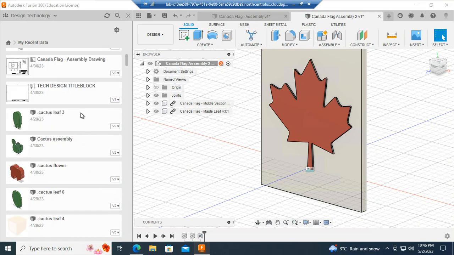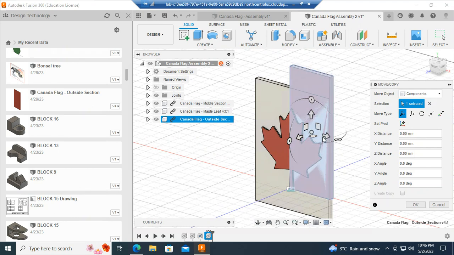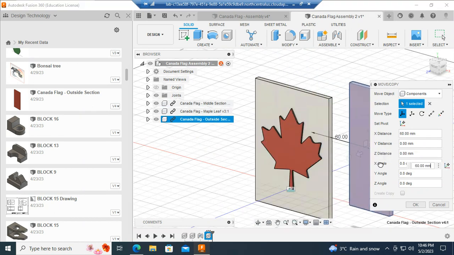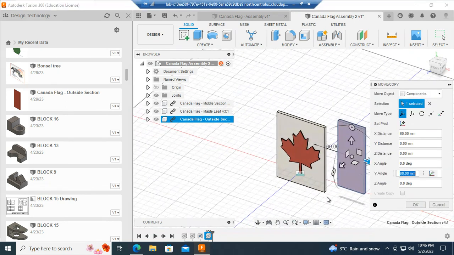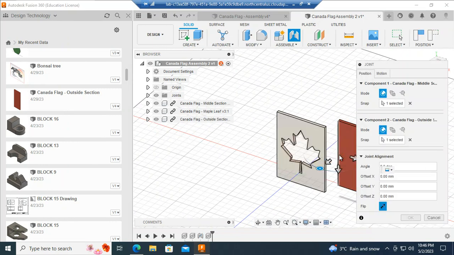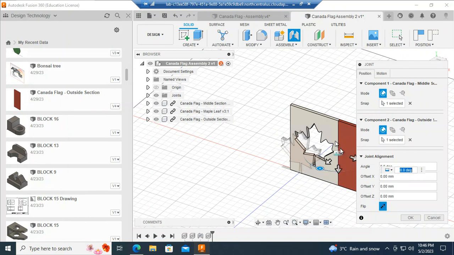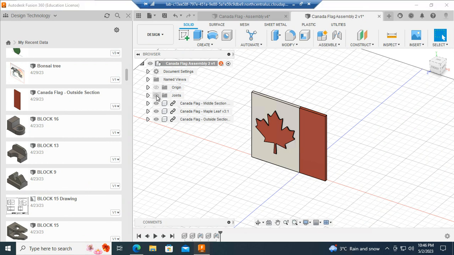So now I'm going to go and find the other pieces that I've made, and it will be this one here, this Canada flag outside piece. So I'll just drag it in here, and I'm going to move it over so it's easier to see. And I'm just going to zoom out so you guys can see what it will look like. And again, I'm going to do the joint function, and I'm going to pick the midpoint there and the midpoint there. And this one moves. You might think that this one isn't going to move, but once I press OK, then they're all stuck together. And again, I can turn joints on and off.